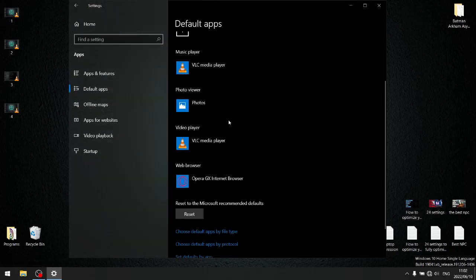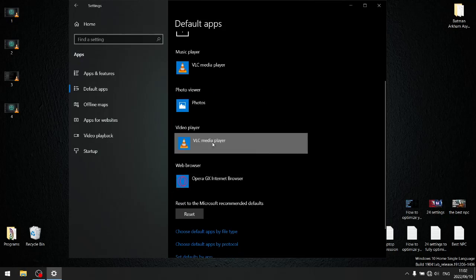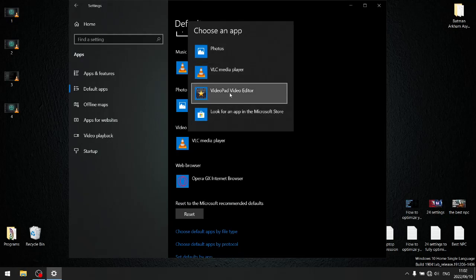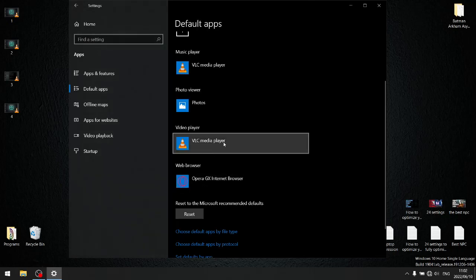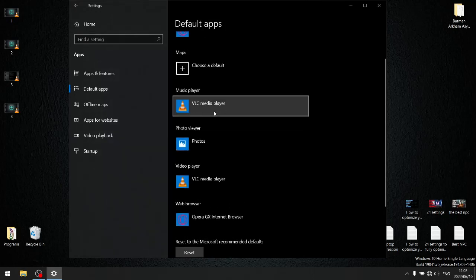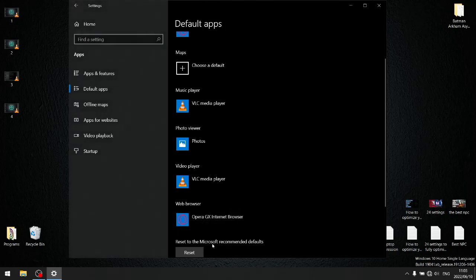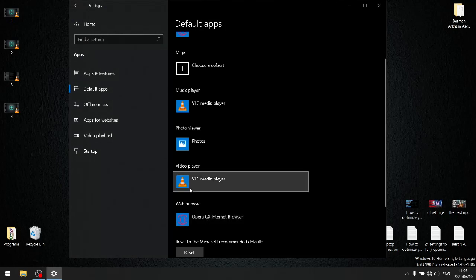Default apps, I like to set up all my default apps that I like to use. Video player, as you can see, I use VLC Media Player. What this basically ensures is every time you open up a photo, it's going to use the program that you specified it to use. Every time you open up a song, it's going to use a program you specified it to use. So I don't use Microsoft Edge. In fact, I completely deleted Microsoft Edge off my system. I like using Opera GX. So every time I open up the internet, it's going to open up via Opera GX.